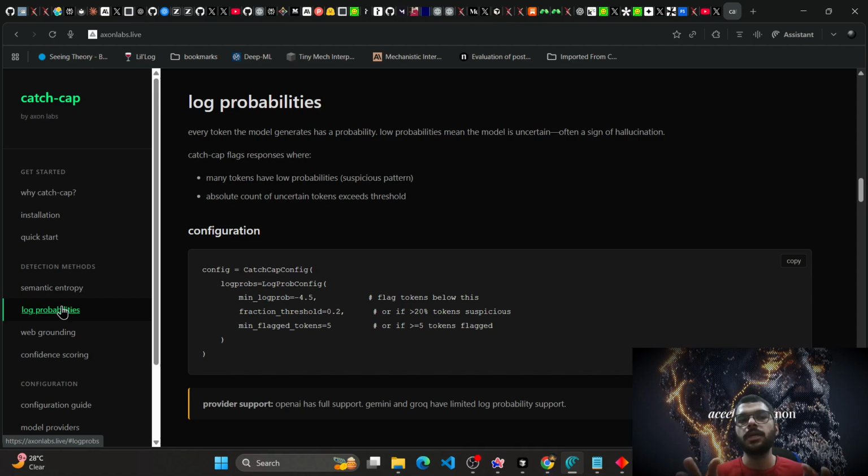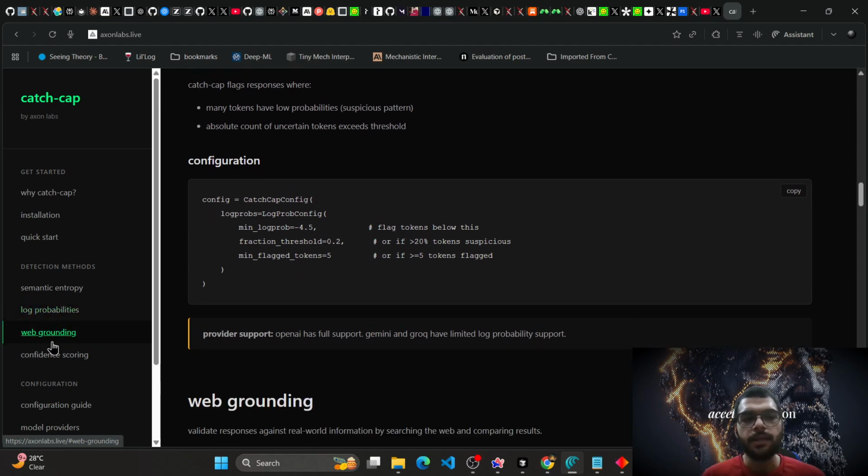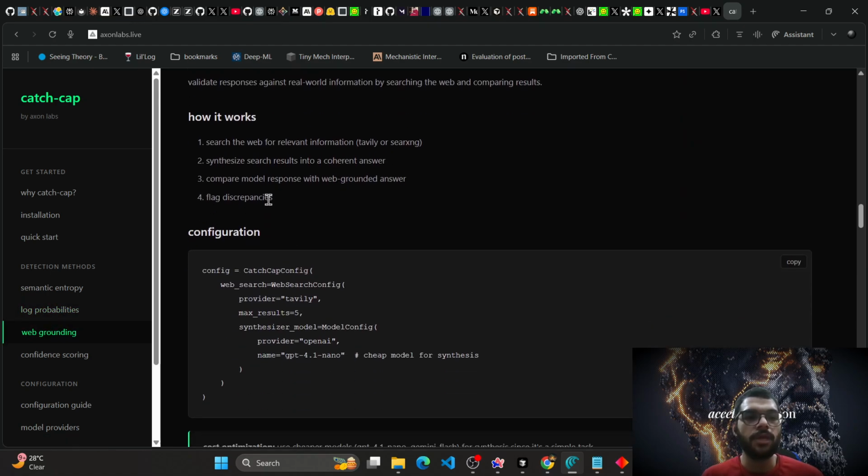Log probabilities are token level probabilities, which basically tell us how certain a model is for every token. We get this access for OpenAI and Groq models. For those two, we are computing log probabilities along with semantic entropy to detect hallucinations. And then the web grounding, we have SearXNG and Tavily. We have both. You can play around with max results. You can play around with the synthesizer model if you are using SearXNG. So you can read about it.